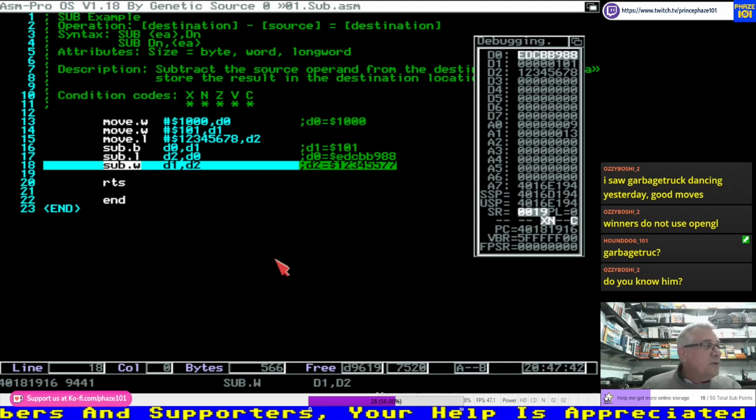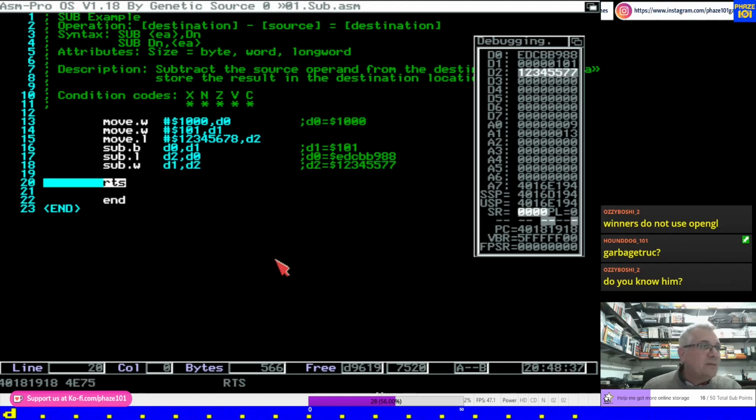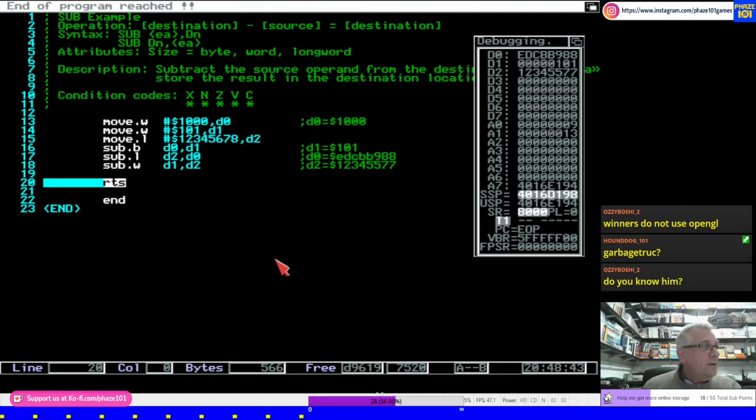And now we do, and notice it's a word. So D2 minus D1. So D2 where we have the 5, 6, 7, 8 minus D1 where we have the 101. And this time the 6 should become 5, the 8 should become a 7. And there you go. And that's the first example.